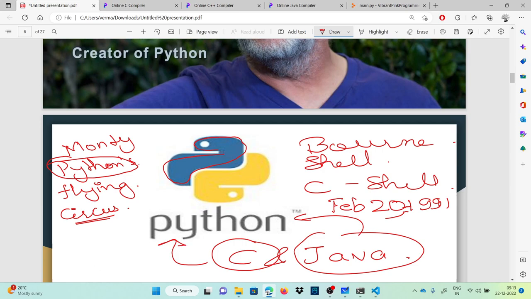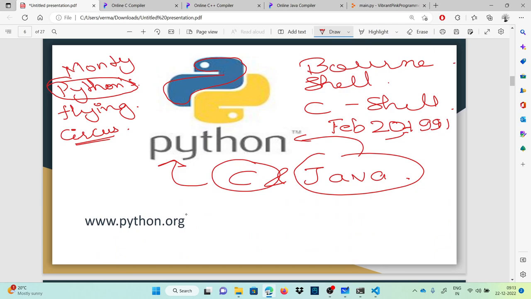Python is open source software, which means anybody can freely download it from www.python.org and use it to develop programs. Its source code can be accessed and modified as required in the project. So this is the advantage of Python.